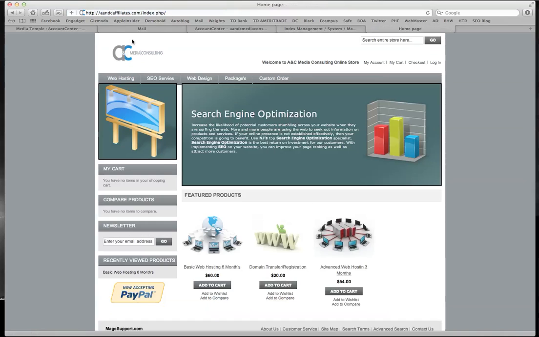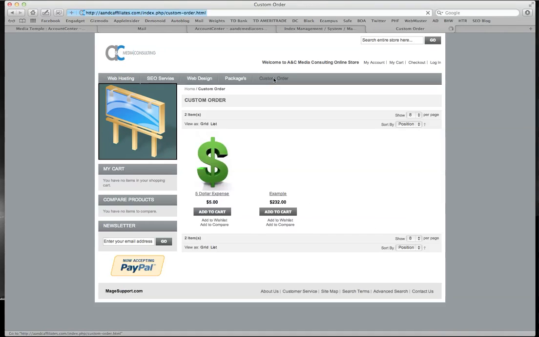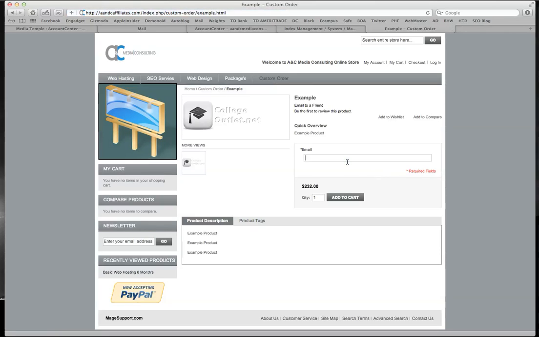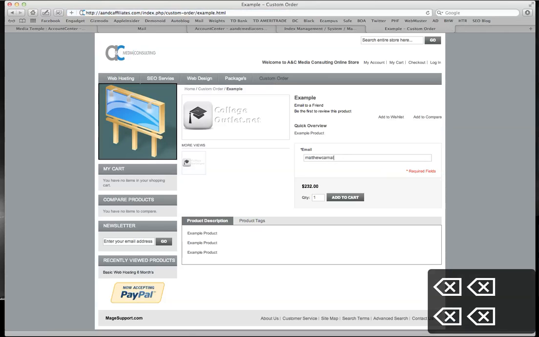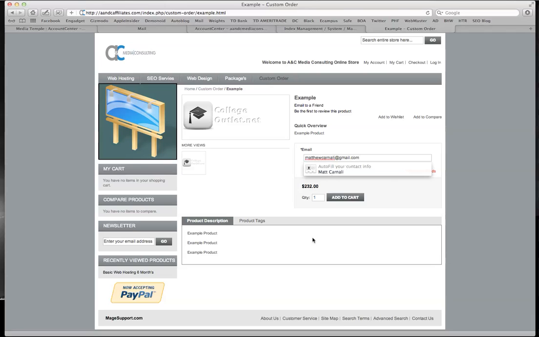ANC Media Consulting, custom orders. And here's our little example. See how it says email? So someone can type in their email address, and that will be in the order form so they can look at whatever options they want. Add to cart, and then they can fill it out from there. Alright, so that's basically how you add a product. And that's about it.